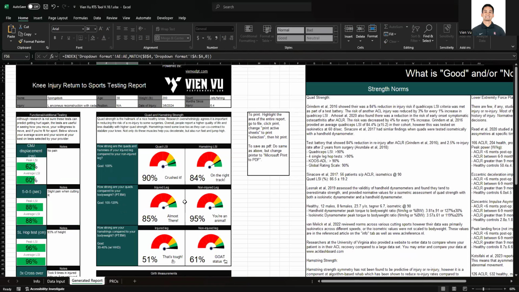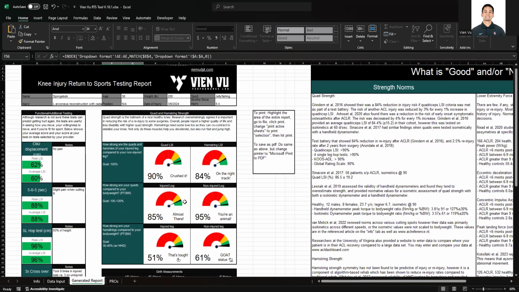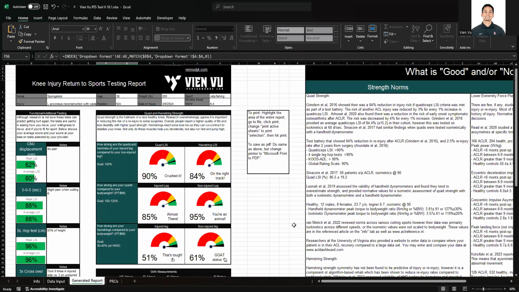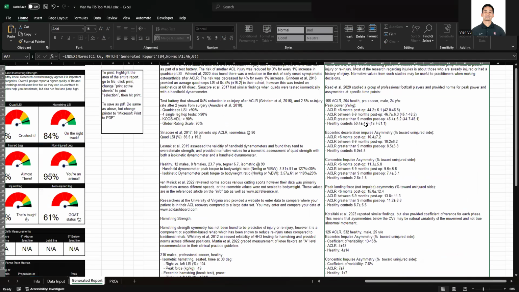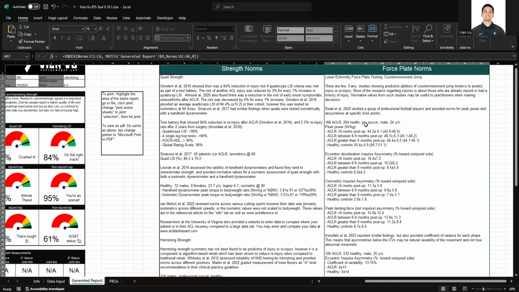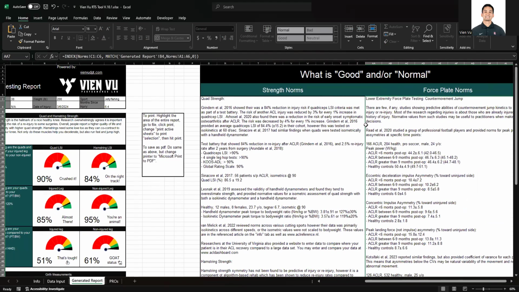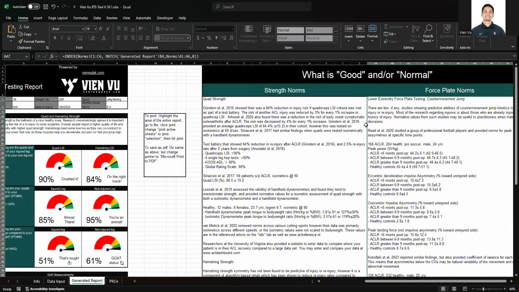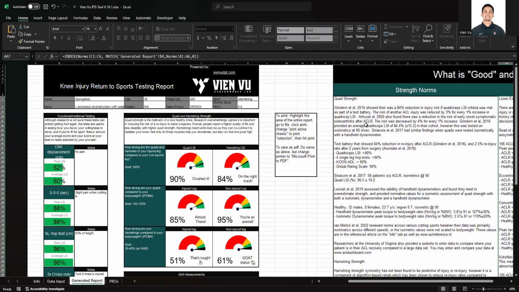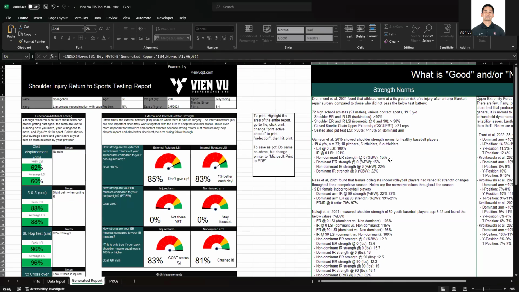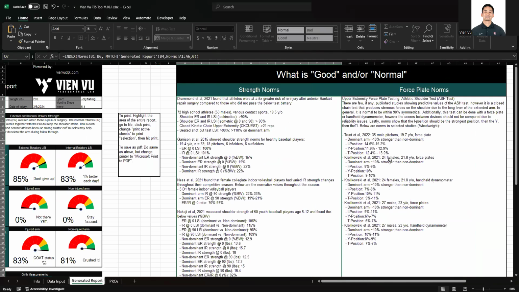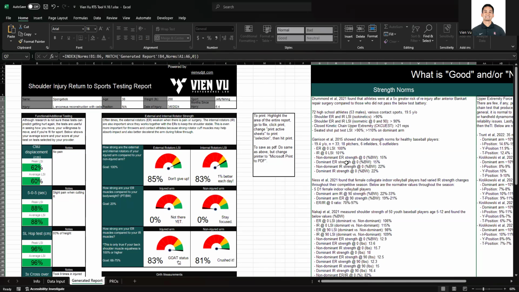One thing you'll notice too is, again, a lot of people complain about tabs and clicking back and forth. Well, here you could see that these are norms. So what is good and normal? And this is the same information you got from the data input, the same norms there. However, it's also ingrained on this tab. So if you pay attention to it right now, it's giving you quad, hamstring, and counter movement jump norms. But the second you turn to maybe the shoulder, it changes to the shoulder area here. So again, a lot less clicking. It should be a lot cleaner for you guys to use.